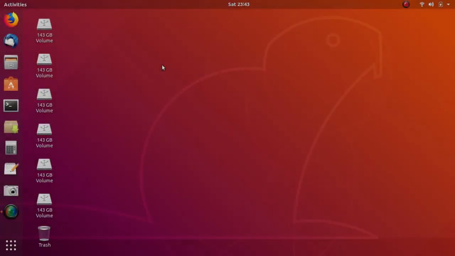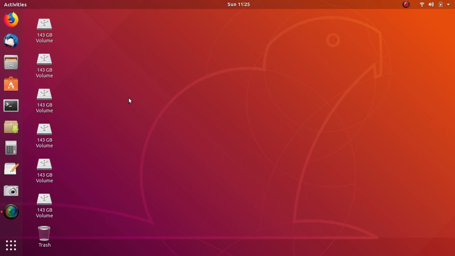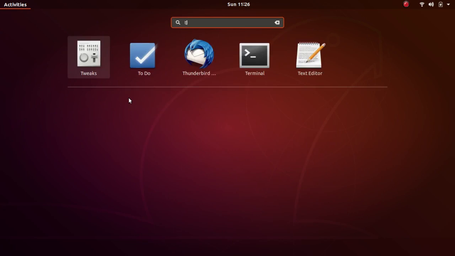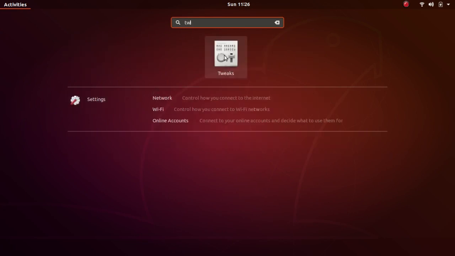So this is how it looks now. I'm running this from one of six partitions on my external hard drive, and all six volumes are showing up here on the desktop along with the trash. I want to get rid of these, but the only way I could find was with the tweak tool, which wasn't installed by default. However, I downloaded it. I'm pressing the super key or Windows key and typing TW, and there I get tweaks. Now I'm going to add this to the dock also. Add to favorites. And I'm also going to run it.